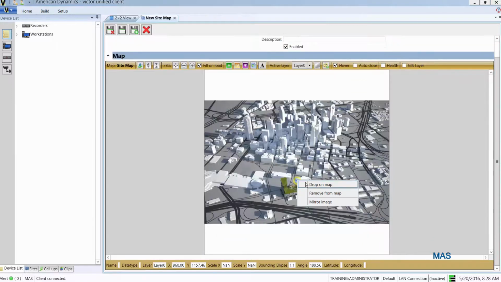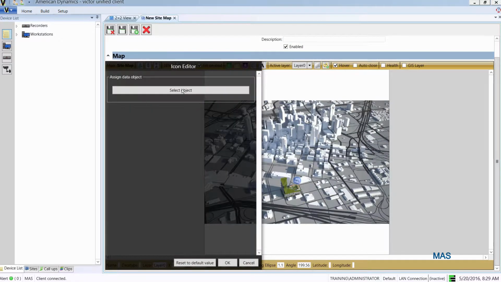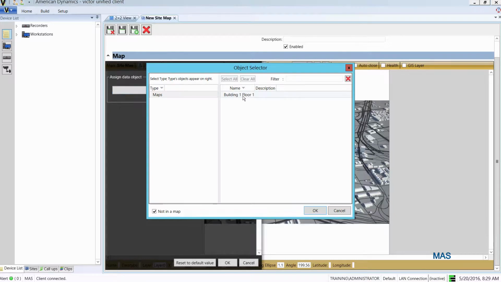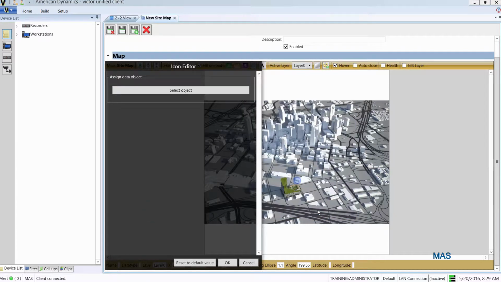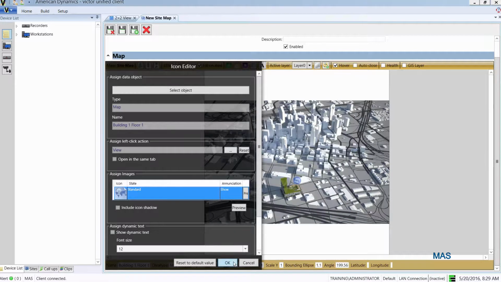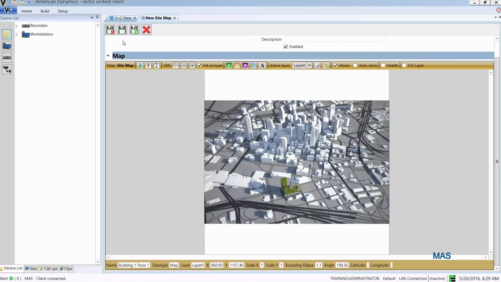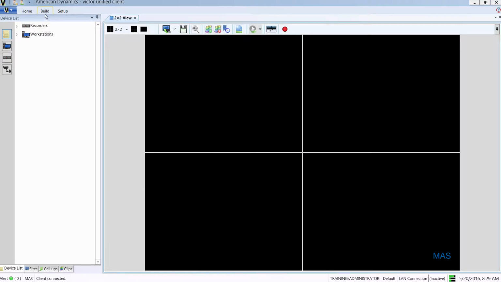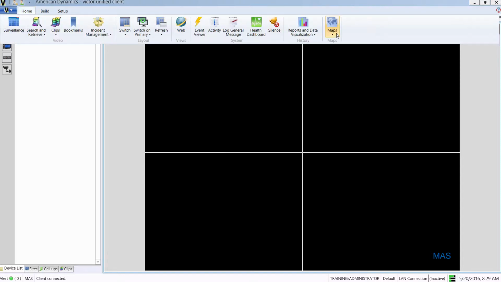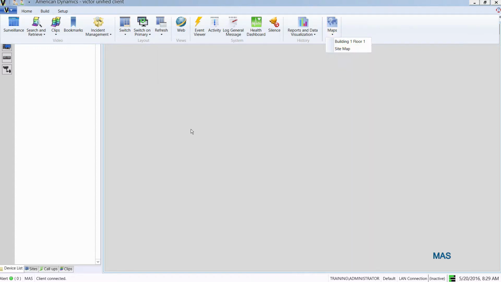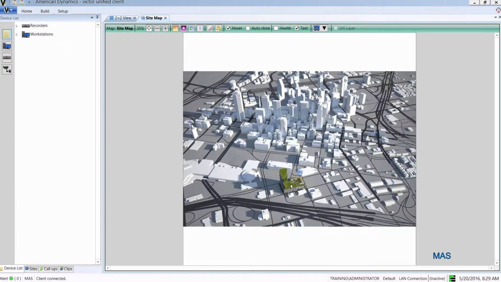I'm going to right click then, choose drop on map for the icon, and select our original map from the SAS, choose OK, and I'm going to choose OK again, and save and close. So that map then will be available for operators on the MAS. If I choose the Home tab and Maps, you'll see there is that site map. I can select it and open it, and I can click on that map icon. That's going to open up the map from the SAS.